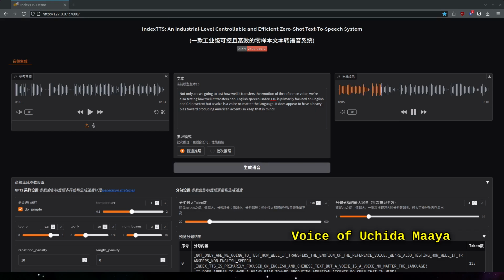Not only are we going to test how well it transfers the emotion of the reference voice, we're also testing how well it transfers non-English speech. Index-TTS is primarily focused on English and Chinese text, but a voice is a voice no matter the language. It does appear to have a heavy bias toward producing American accents, so keep that in mind.